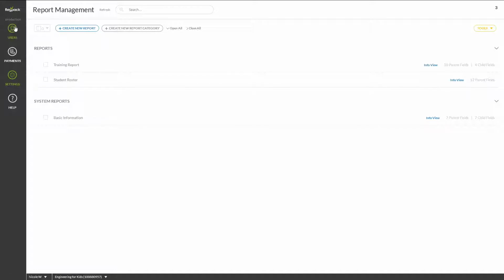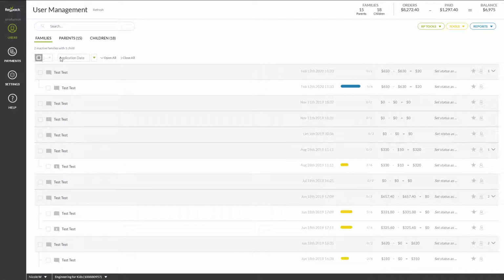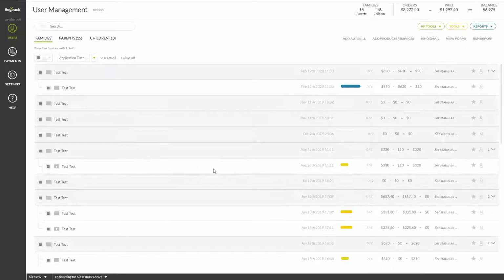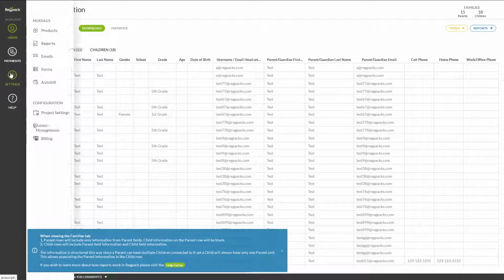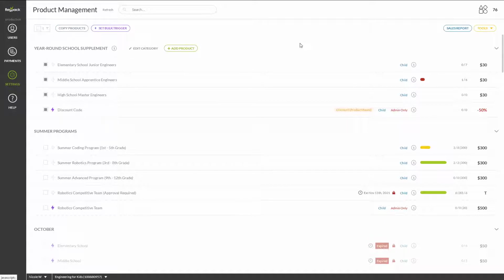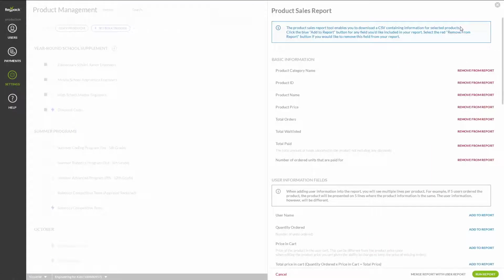When thinking about running reports, there are a few main sources of information. You can pull a user report in Users, which extracts information directly from the forms and user data, but you can also run a sales report in Products to determine things like selections, orders, payments, quotas, waitlists, and much more that can be merged with a user report.